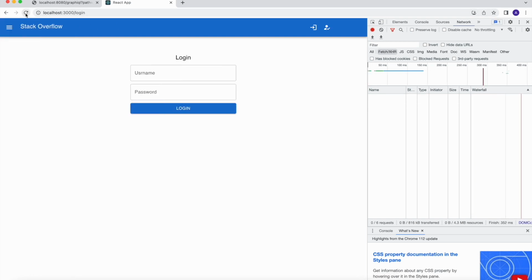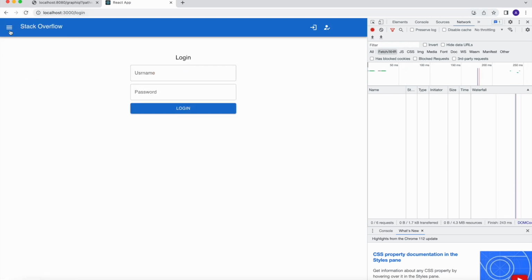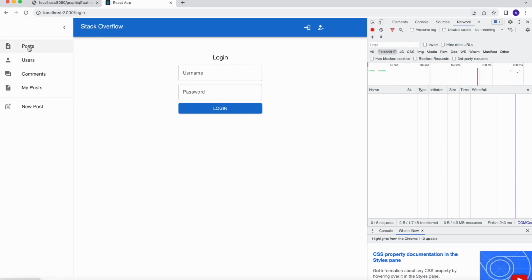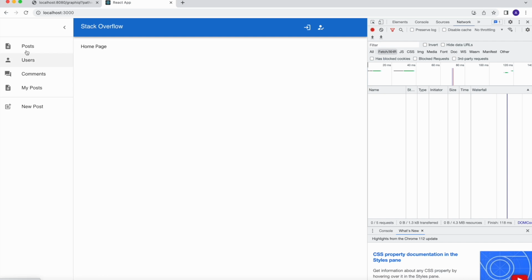So let's refresh our page. Let's refresh again. So if we click on the post, let's click on this post. So let me show you again. Yeah. So now if we click on the post, you see it is navigating to the login. In a similar way, if I click on the comments, it is navigating to the login page. If I click on my post, we are going to have a similar thing.